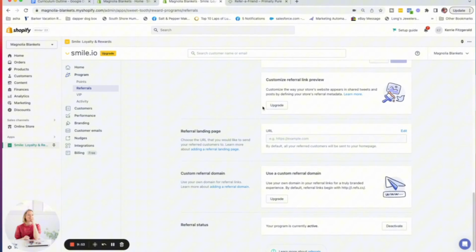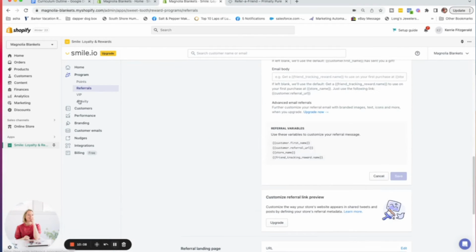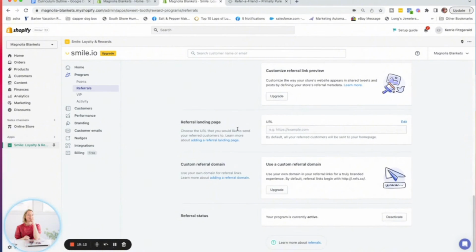And then again, some of these things are going to be the basic view, so you don't get all access to everything, but you can look at the custom referral link preview and you can upgrade if you would like to. Okay, so then we're going to skip this part here, like the referral landing page, because there's a whole section of that down here. And I want to make sure that that's quite clear. So for now, we're just going to ignore this. And we're going to just go down the list here just to keep it in chronological order.